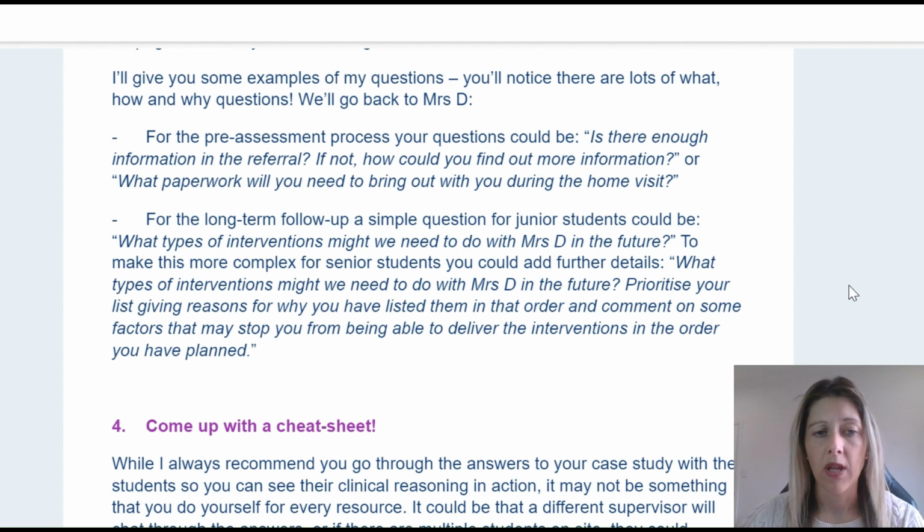D in the future? And if you wanted to make this a little bit more complex for senior students, you could add some further details. So it could be, what types of interventions might we need to do with Mrs. D in the future? Prioritise your list, giving reasons for why you have listed them in that order, and comment on some factors that may stop you from being able to deliver these interventions in the order that you have planned.